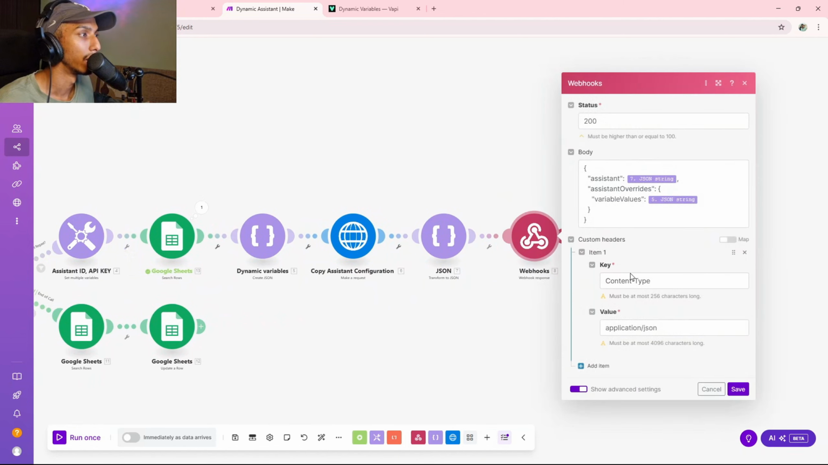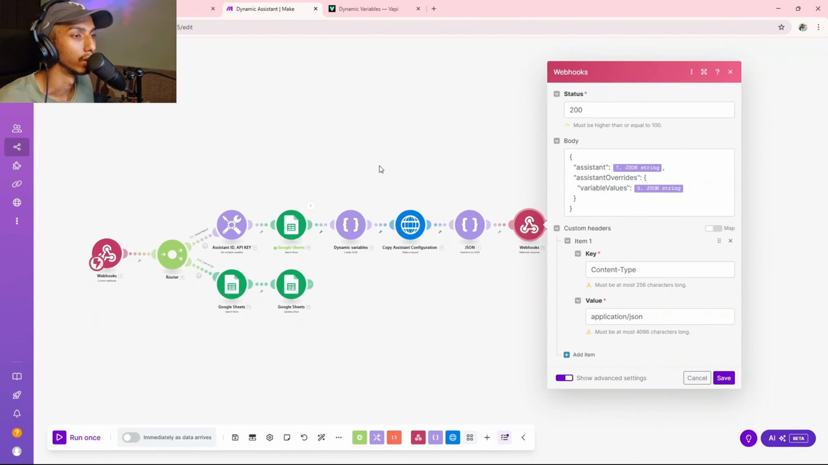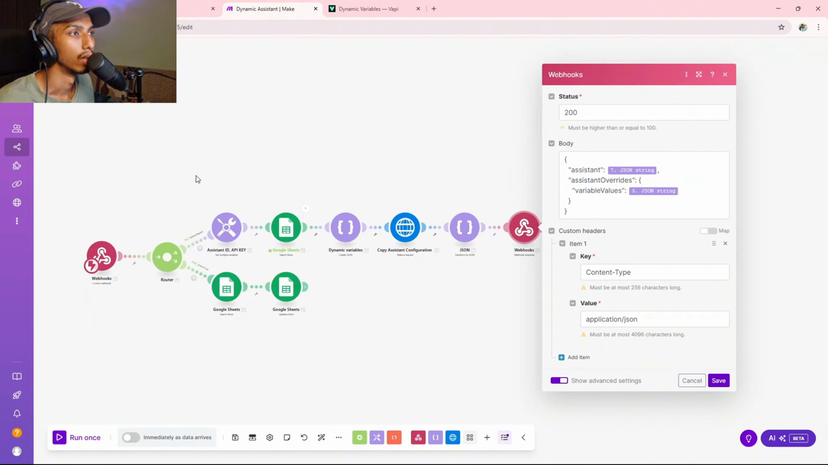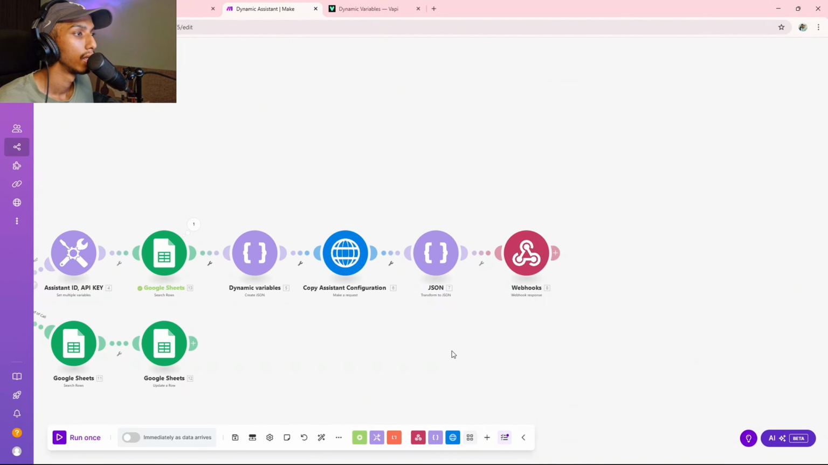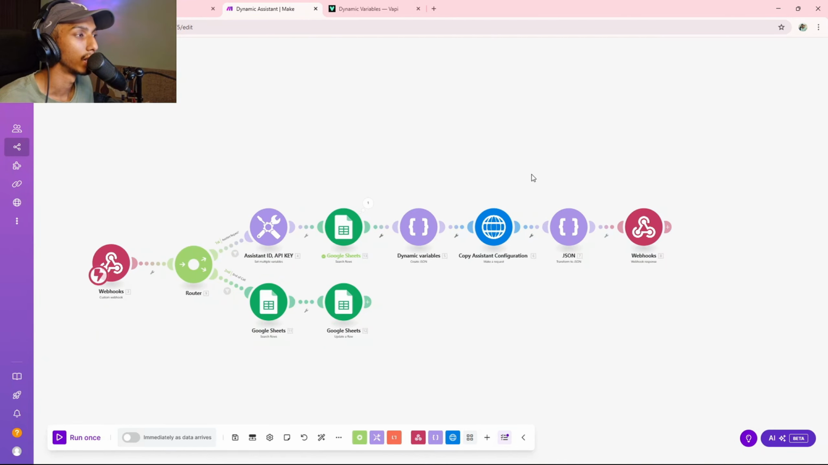After that, it gets sent back to the server, so in the webhook response we are sending it back. So this is how the dynamic voice agent works.